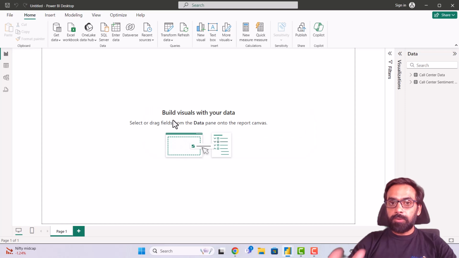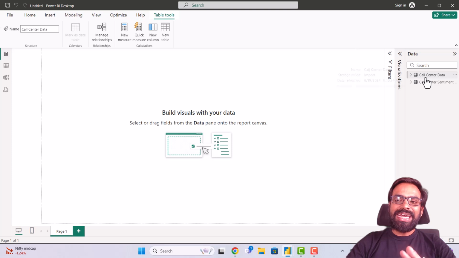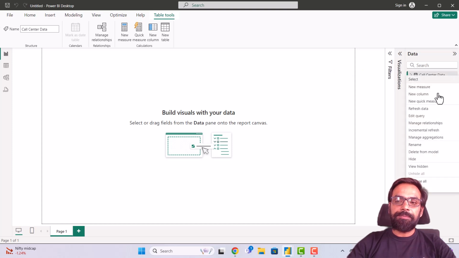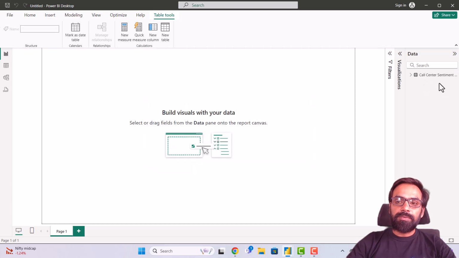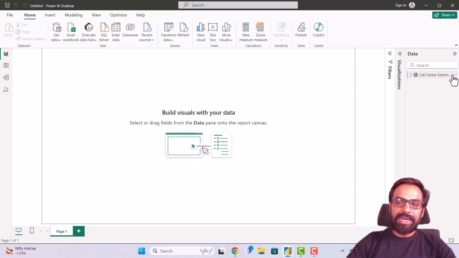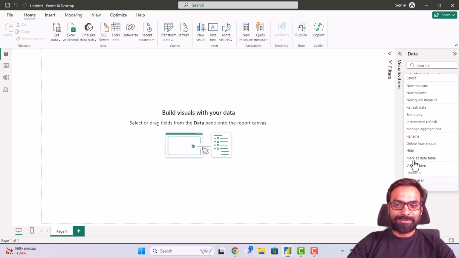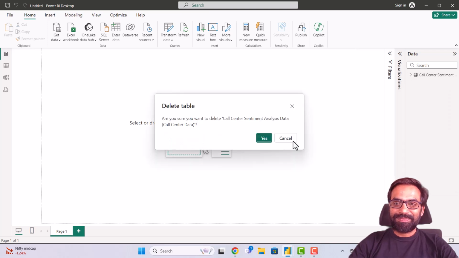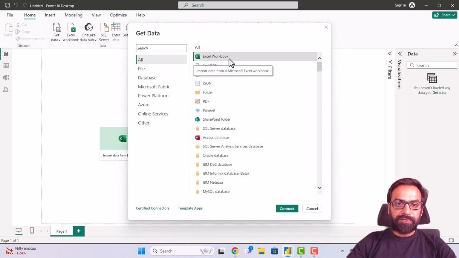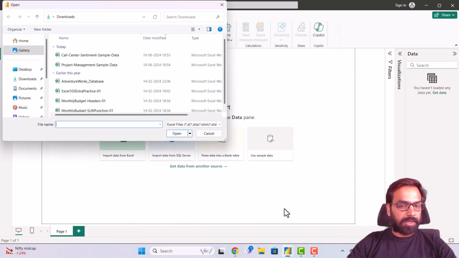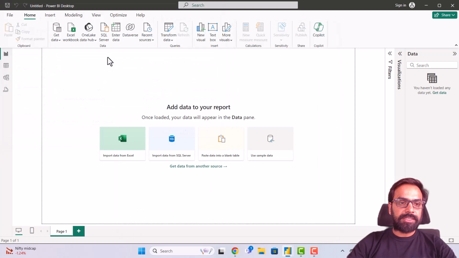But that's not the objective of this session. This session will like to see how we can transform the data. So let me delete this first and do the same thing again. Right, so there is no data. Now I'll go to get data again, go to Excel file and try and connect it. This is the one. I'll just connect it again.